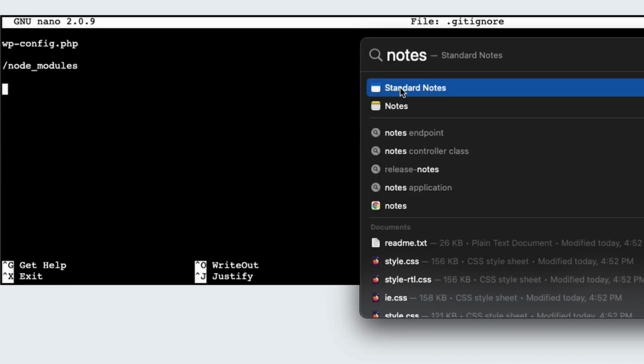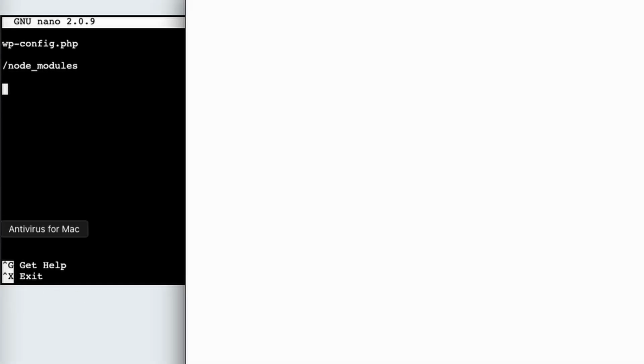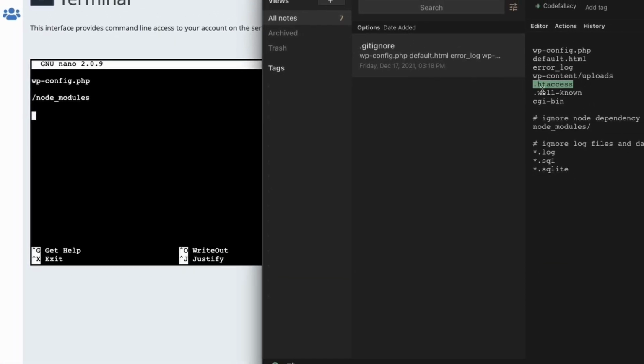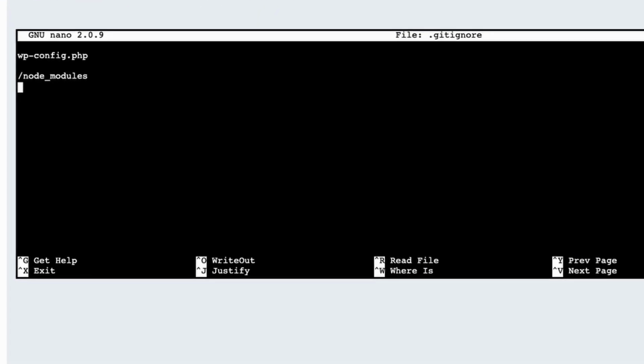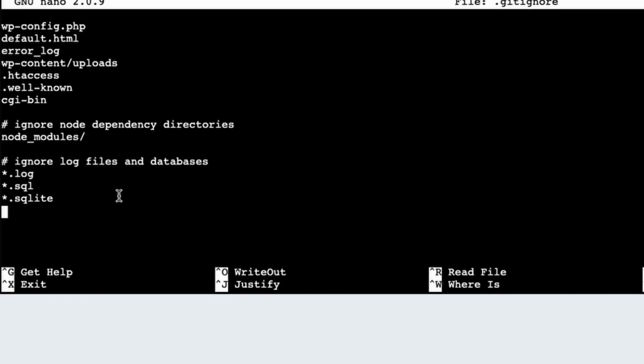So if we go to my notes, I think I have the standard notes. Because the good thing about a .gitignore file is that you can tell it exactly what you want to ignore. So I have this pre-configured, the .htaccess, the cgi-bin. So I'm just going to copy this and paste it here. I'm going to delete what I already typed. Awesome. So now we're going to do Control O, Enter, and then Control X.